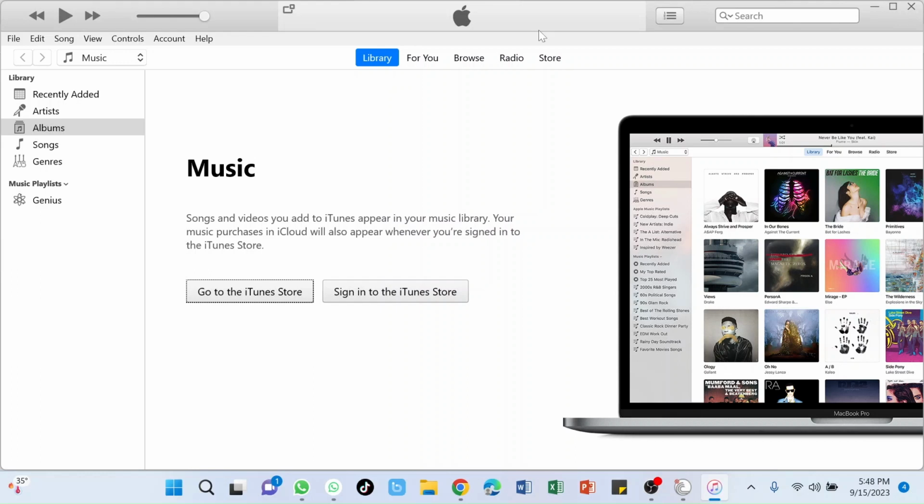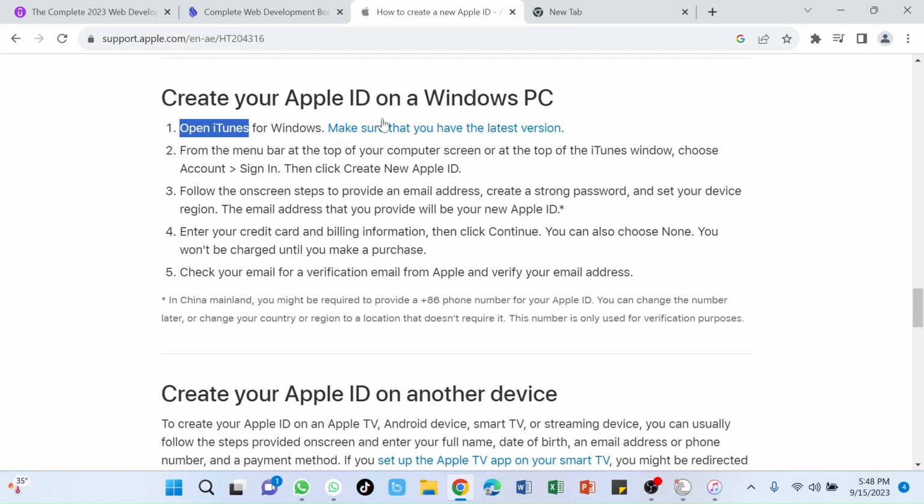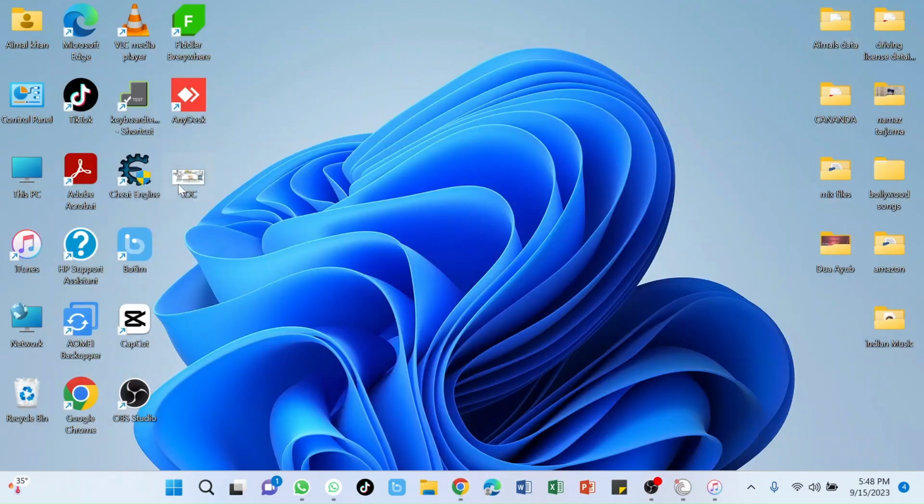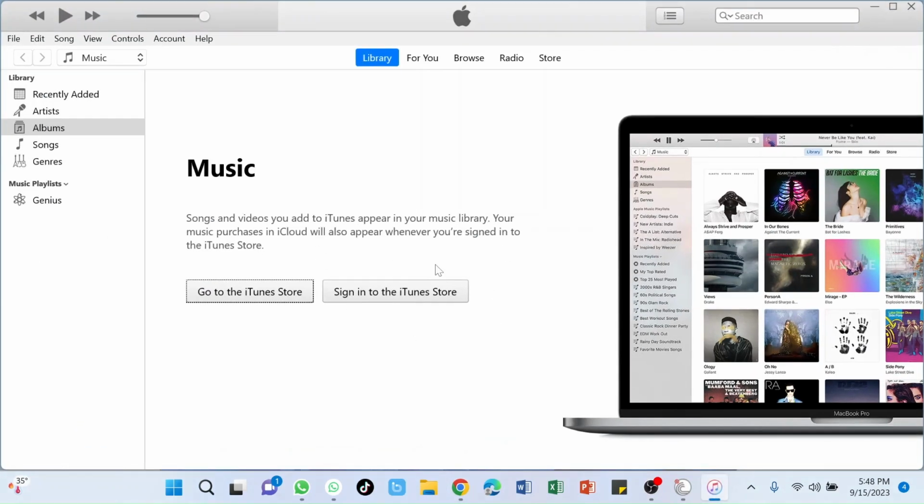How are we going to create an Apple ID on your PC? Let me show you. First of all, you need to have iTunes on your PC. I have already installed iTunes, so there it is. The first thing is you must have iTunes on your PC.